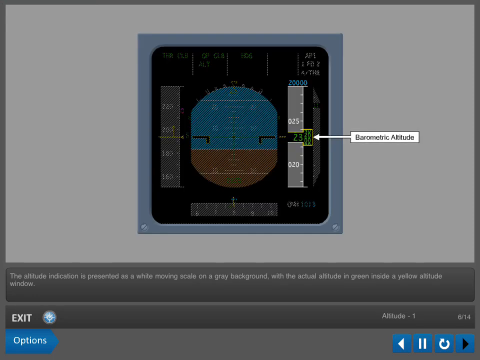The altitude indication is presented as a white moving scale on a gray background, with the actual altitude in green inside a yellow altitude window. If the aircraft deviates more than 250 feet from its selected altitude, the altitude window will flash amber, and an aural warning is generated by the FWC.